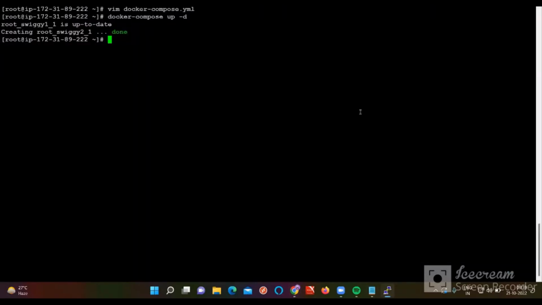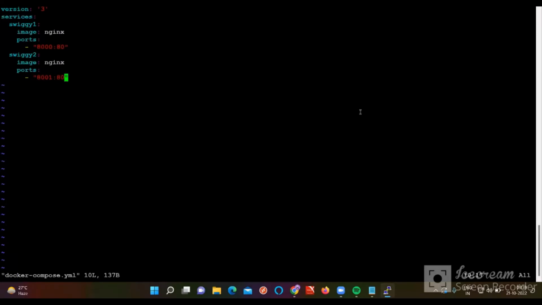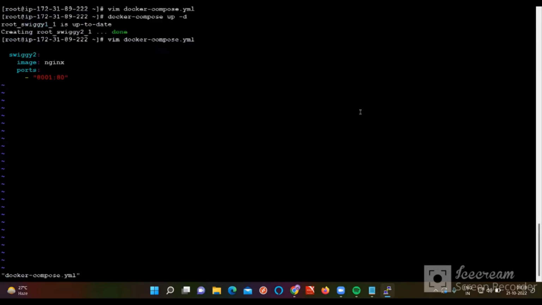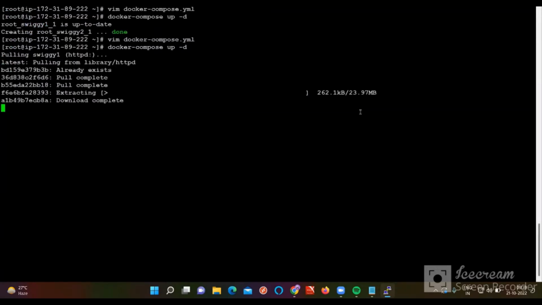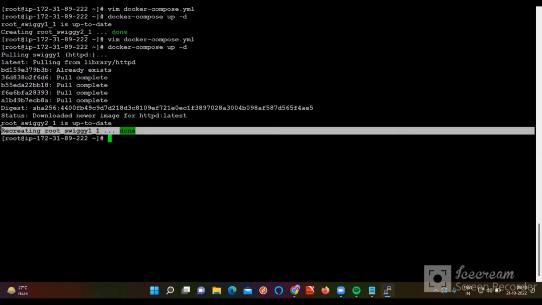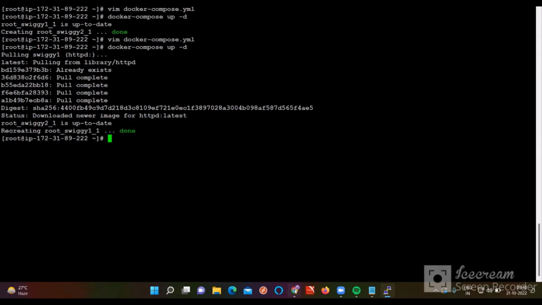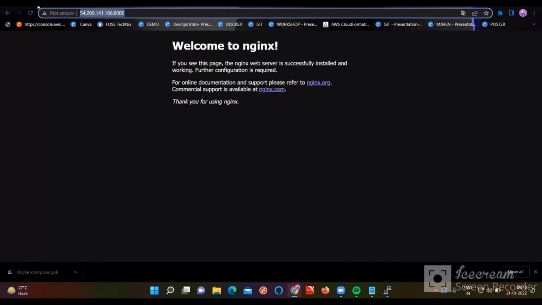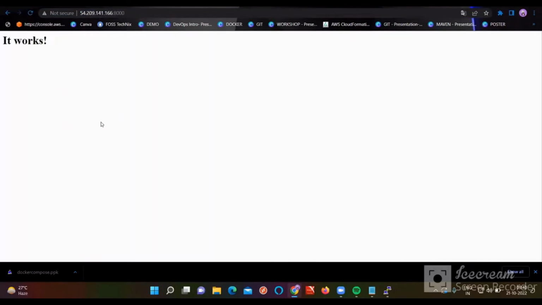So go to your file again, vim docker-compose.yml, and remove this nginx from the top of it. Use the image called httpd. That is Apache, guys. Okay, escape, :wq, and give the command docker-compose up -d. Again, I don't have the httpd image, so httpd is pulled. Now it is recreating, so that means the Swiggy service is going to be recreated because I have changed something here. If I go here and hit the refresh button, is it going to appear for me? It works, right? So this is the way you can do it with the default images. But if you want to customize this, you can write your own page by using httpd.